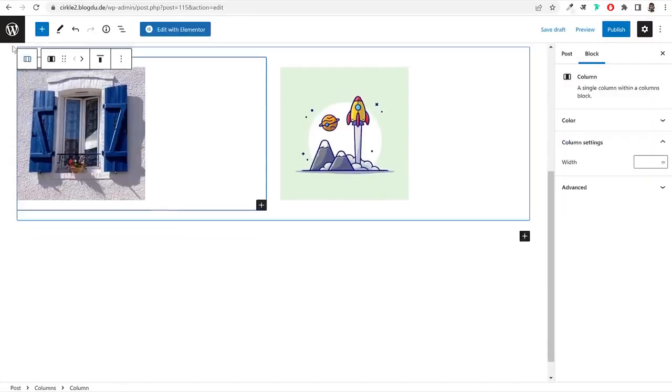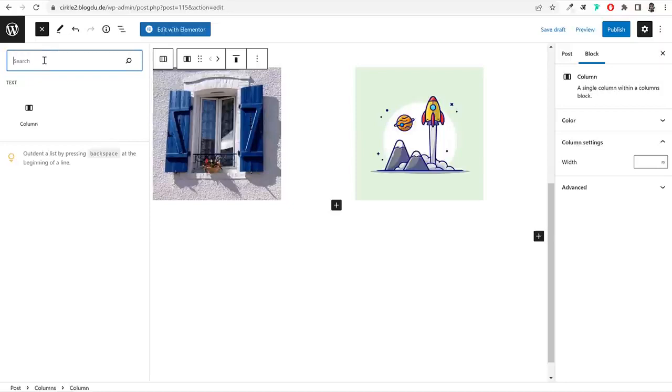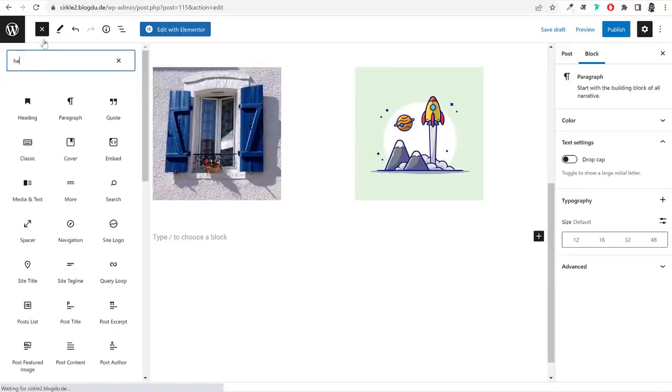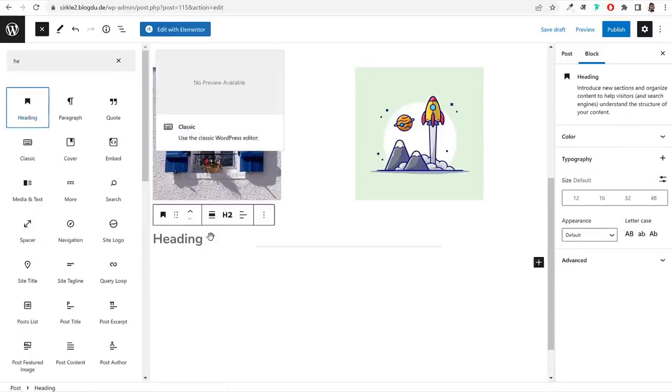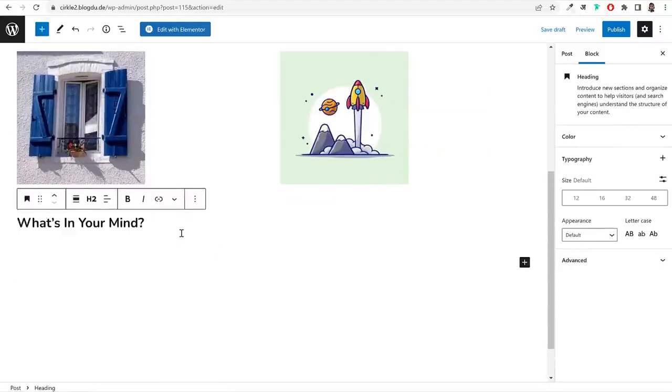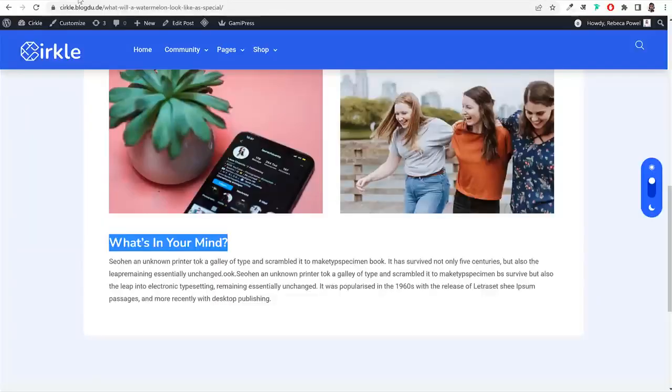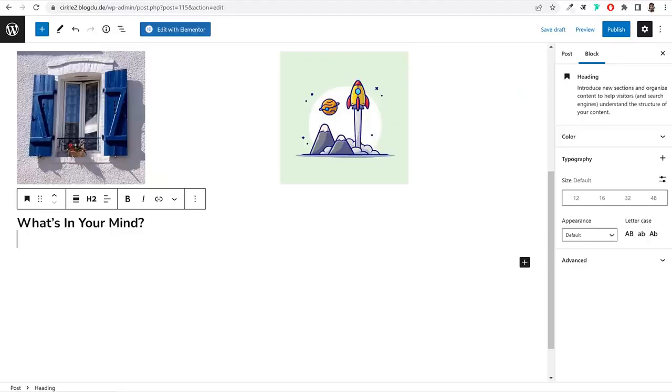To add a new heading, you again click on this plus button and search for heading. Here, as you can see, we have the heading option. Select this. Now add your text. So this is my text, and this is automatically a heading, as you can see. And again, below this, we have simple text.